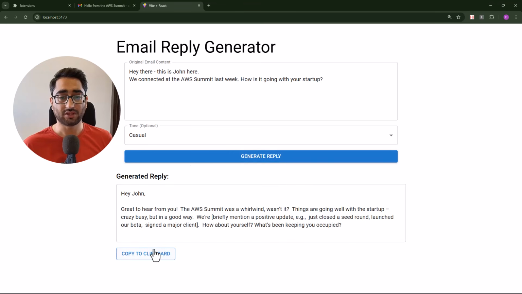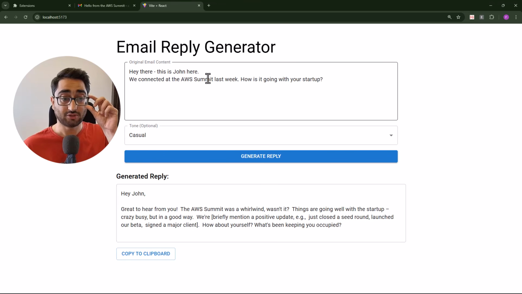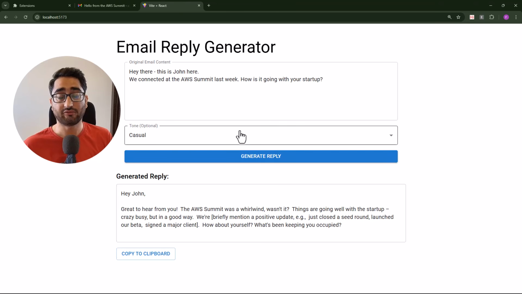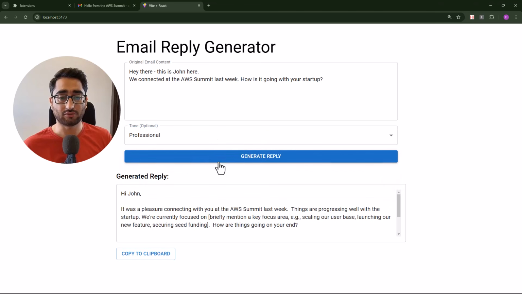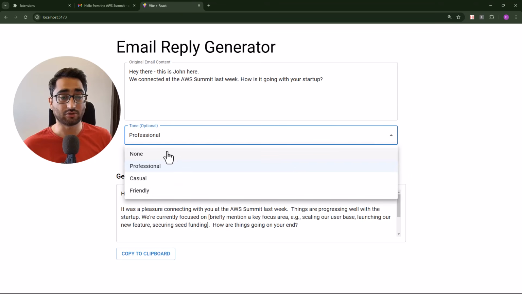Okay, so this is basically a browser-based application that you can host anywhere in the world, and if you make it available to the public, anyone will be able to generate a reply for the emails that they receive. You can basically modify this according to the tone, like professional, friendly, or none over here.